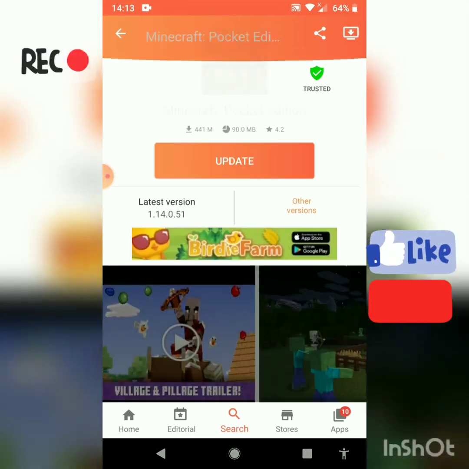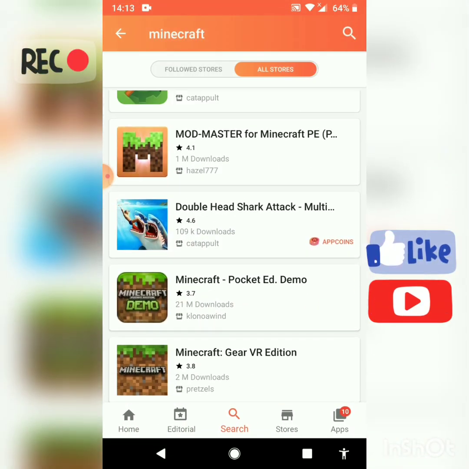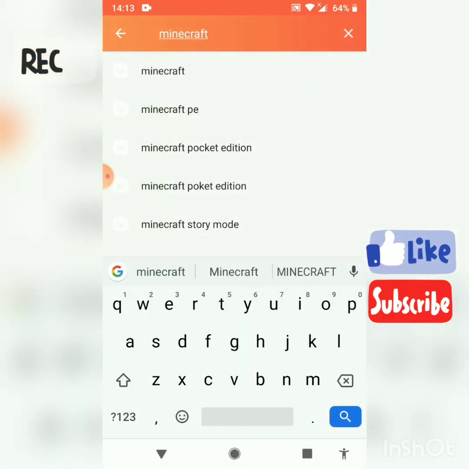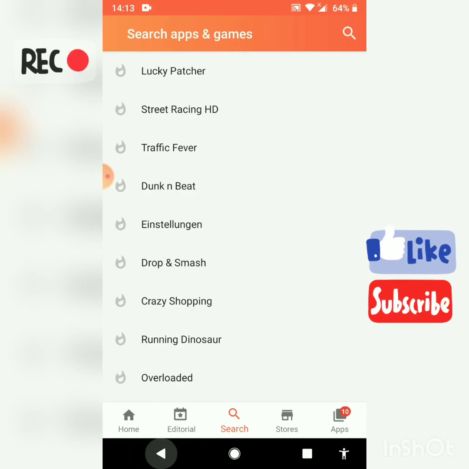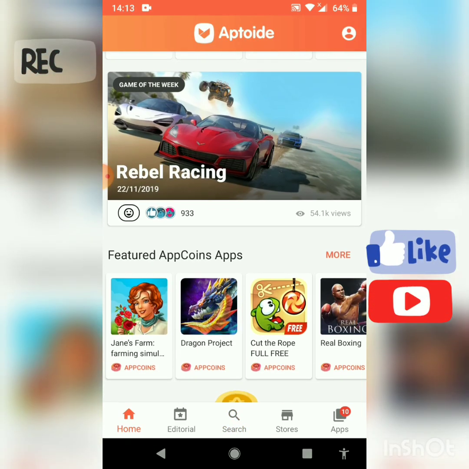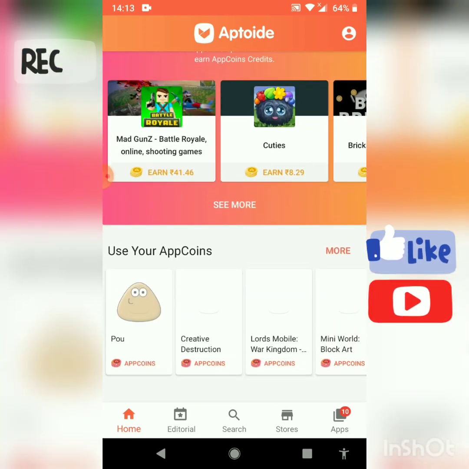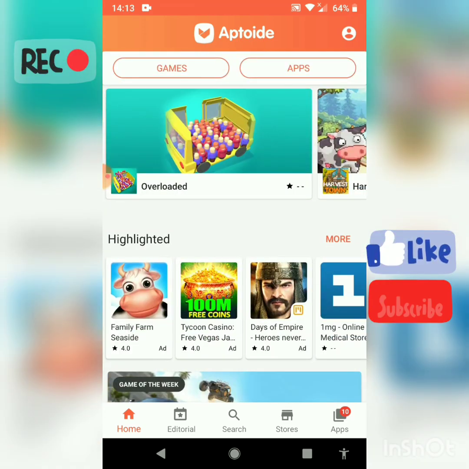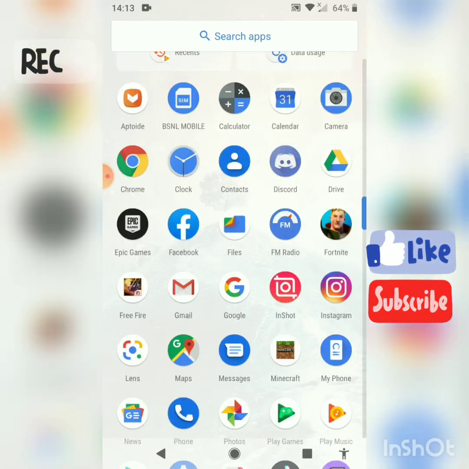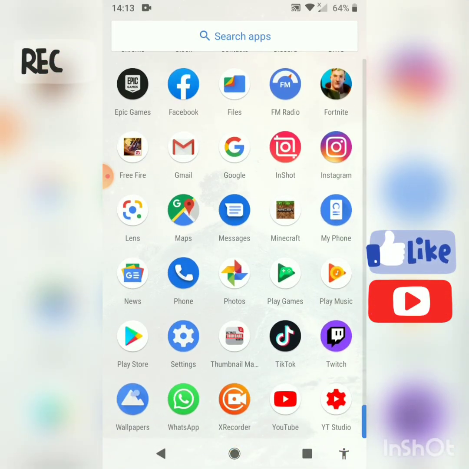So it's free, Aptoide is free. You can download any app. There are so many versions if you type whichever app you want. People make mods and everything, and you can use any app. You guys can see there are so many good games which are paid. So that's it, guys. I have Aptoide, and this is how I got Minecraft.